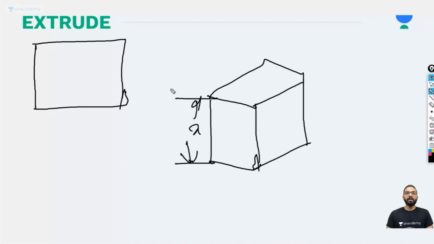Now let's say you want to cut a circular hole in this cuboid. In that case, you would be required to use the Cut Extrude command. We will take a look at both of these in depth in the SolidWorks software. Let's move to the software and learn how to use this command.